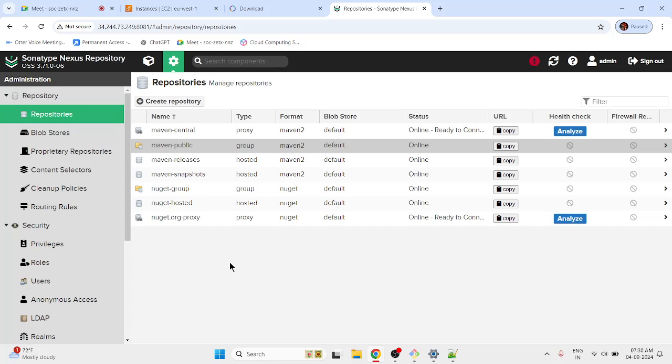Got it? Any other doubts? Is it clear about the types of repositories and what the uses of them are?